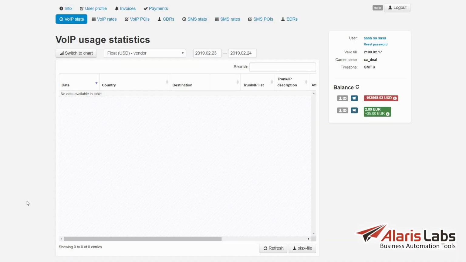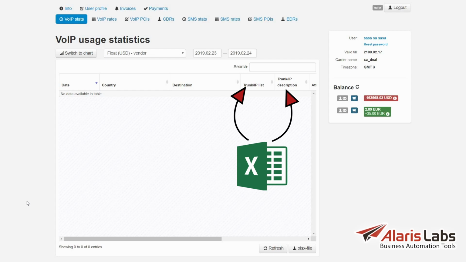To make the stats more informative, the new columns Trunk IP List and Trunk IP Description have been added to the main table of the Voice over IP usage statistics page. This information will also be displayed in the files exported from the portal.